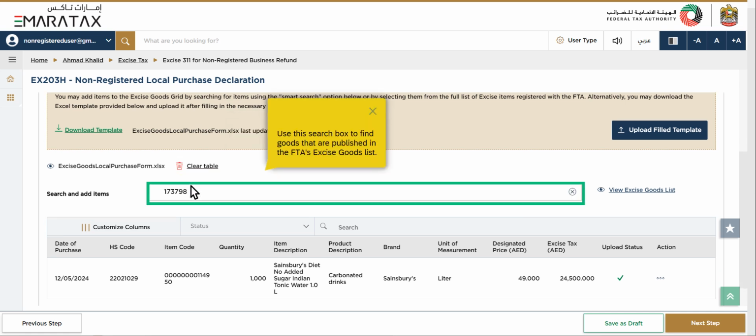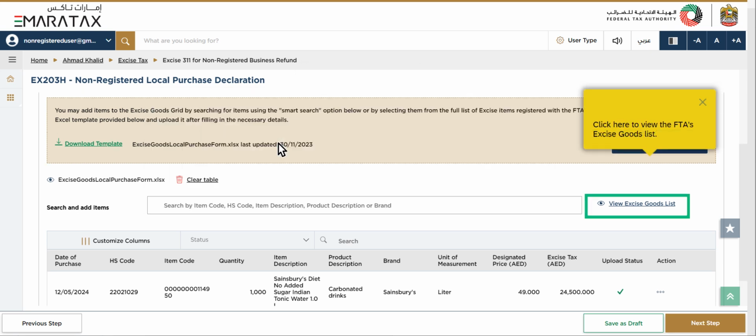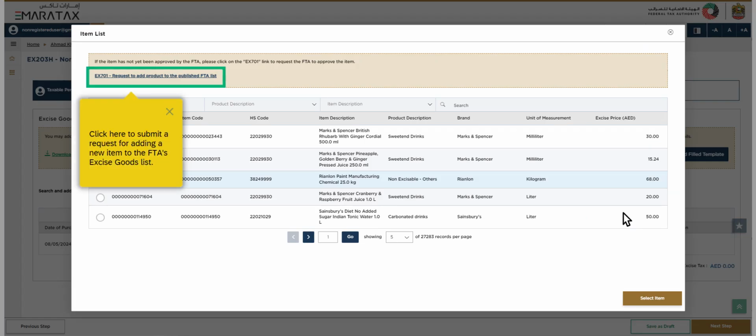Use this search box to find goods that are published in the FTA's excise goods list. Select the required item from the search result. Click here to view the FTA's excise goods list. Click here to submit a request for adding a new item to the FTA's excise goods list.